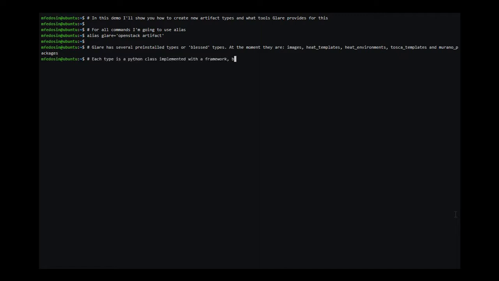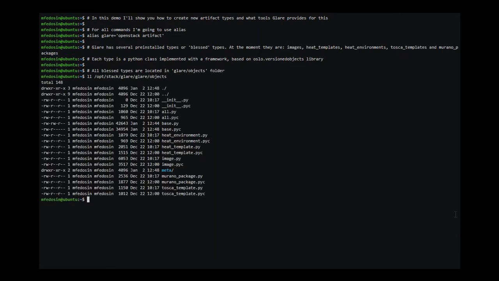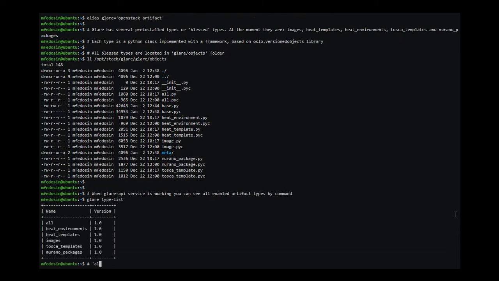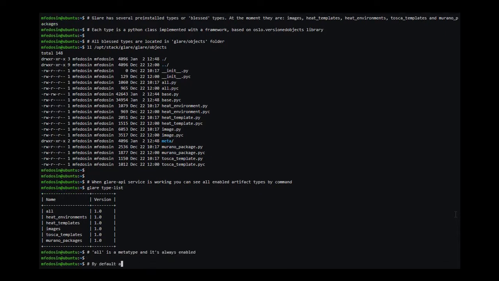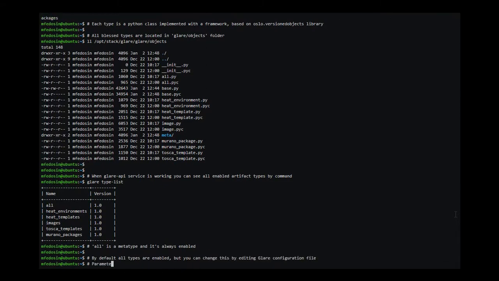Each type is a Python class implemented with a framework based on Oslo versioned object library. All blessed types are located in Glare objects folder. Let's see what we have there. When Glare API service is working, you can see all enabled artifact types by the command glare type list. All is a meta type and it's always enabled. By default, all types are enabled, but you can change this by editing Glare configuration file.